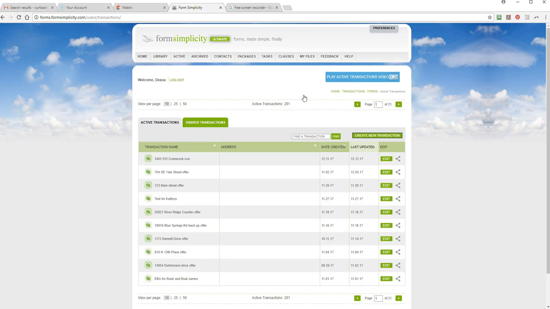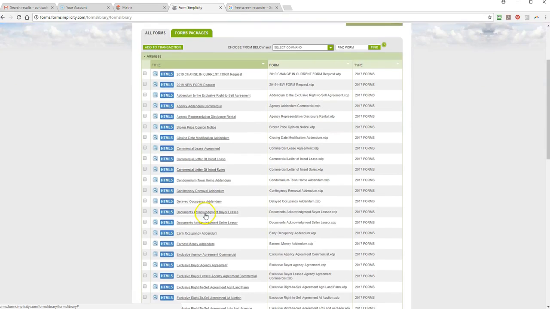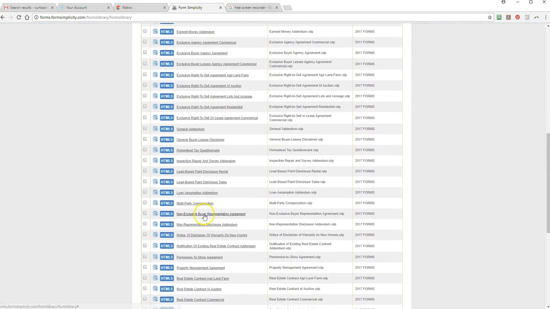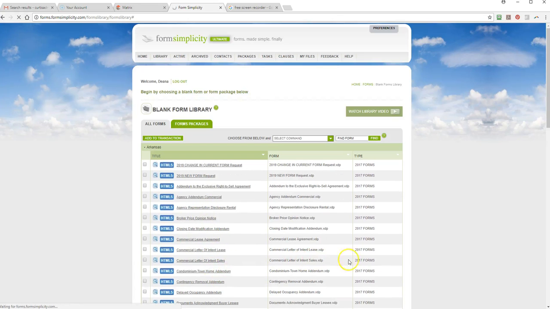You want to hit home at the top. This is one way you can do it, and there's going to be a list of different documents and contracts. Today we're going to work on just a regular residential contract. So you want to go down the list, find that and click on it. And it's going to bring up a blank form for you to fill out.